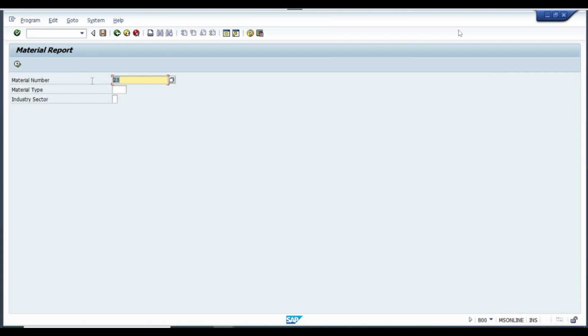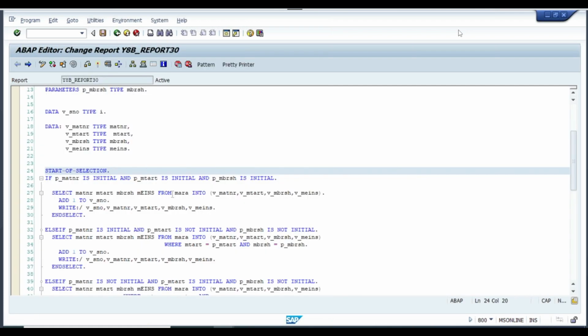Show me this material. This material does not exist. Show me. It's not giving any message. It should give the message invalid material. Negative cases. How to handle negative cases?